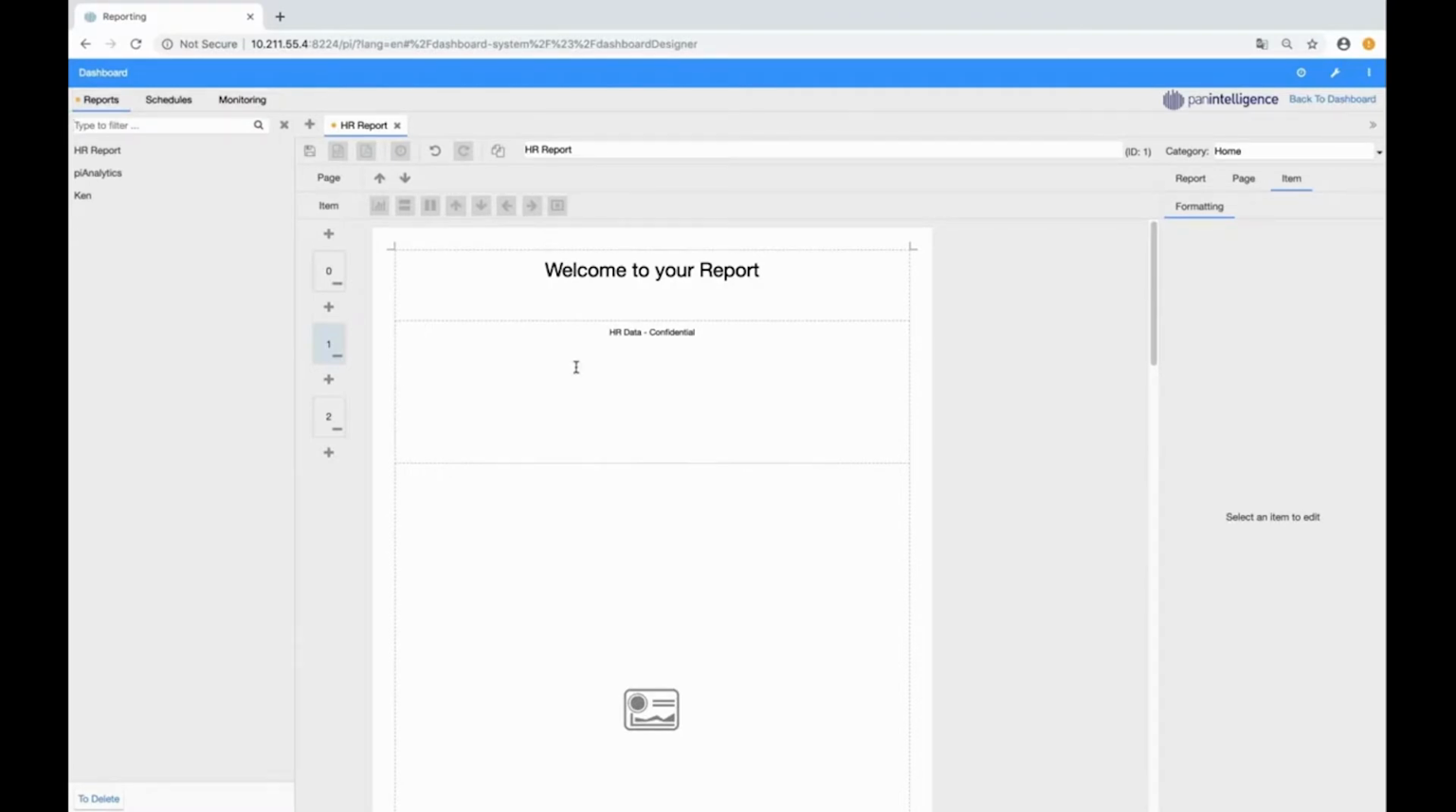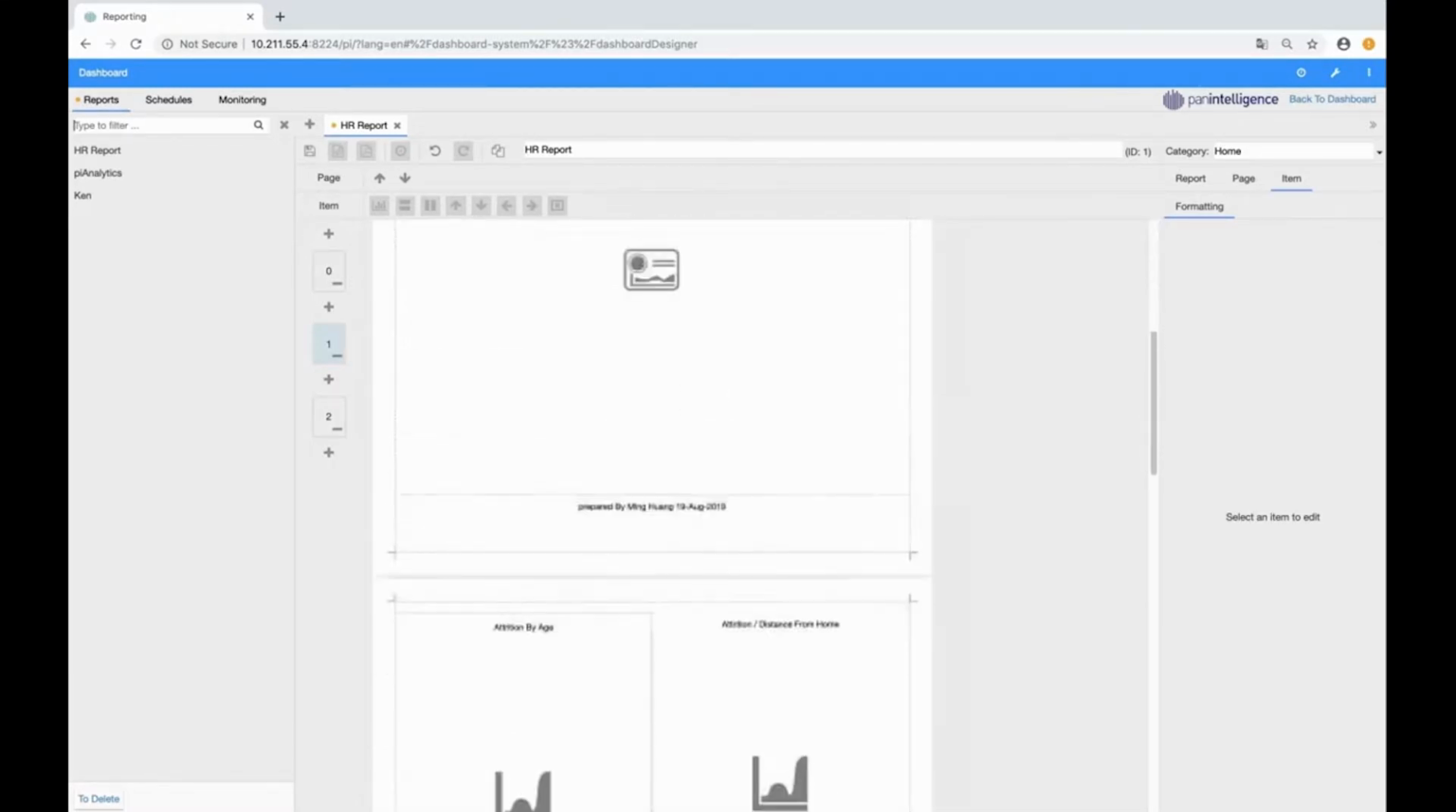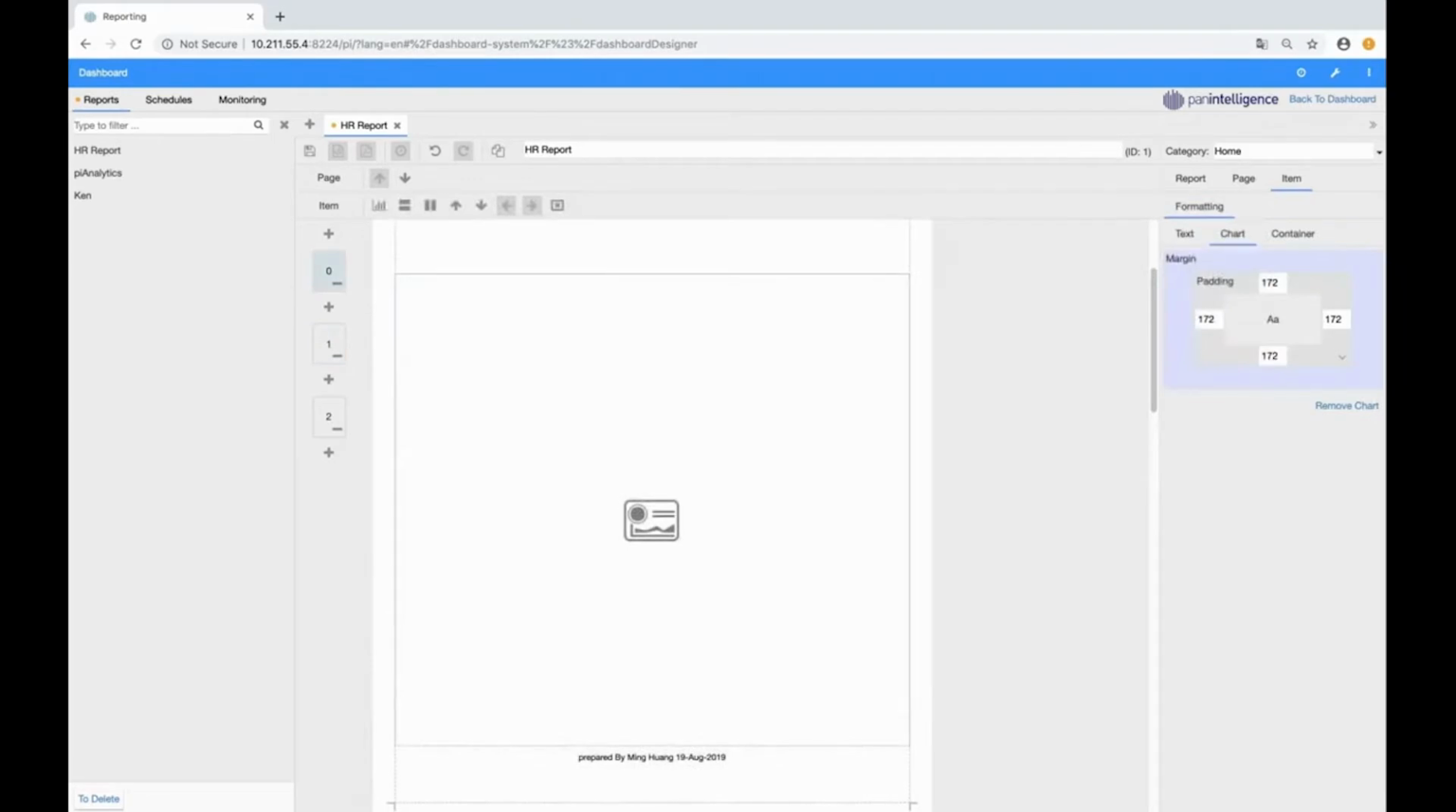First of all, let's have a quick look at a report. This is one that I've created earlier, and essentially the report is split up into cells, very similar to the main Panintelligence dashboard in that each one of these cells can be further split. If I select a cell here, using the same icons that I'd see in the main dashboard, I can start to split these cells up.